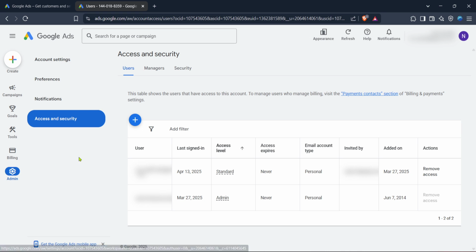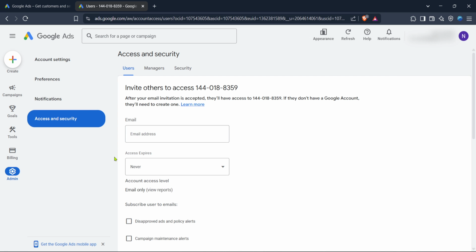Now in the admin section, you'll find an option labeled access and security. Click on it, as this is where you'll be handling user permissions and adding new members to your account. Here you will see a list of users who currently have access to your account and their respective levels of permission. If you're looking to give someone new access to your Google Ads account, it's time to click on the Add button. Once you do, you'll be prompted to enter the email address of the person you want to invite.